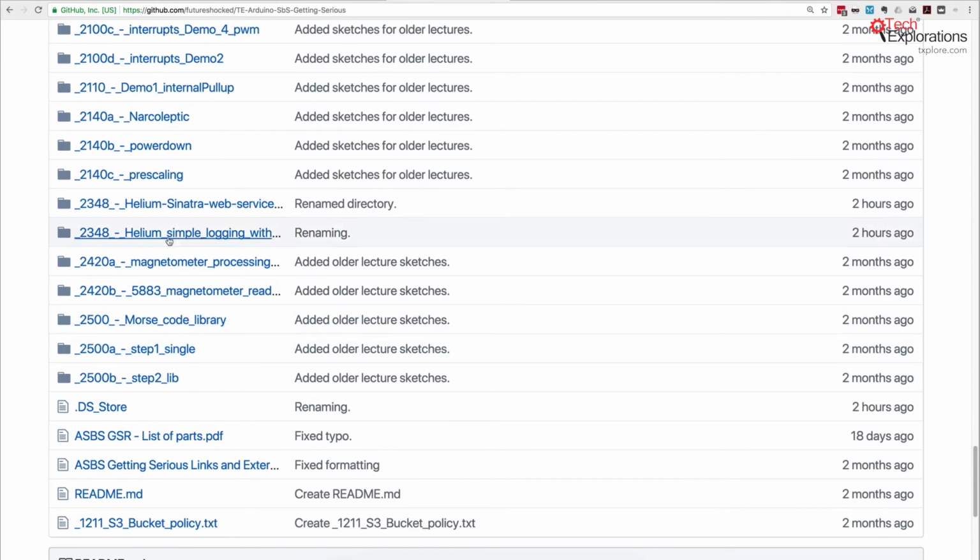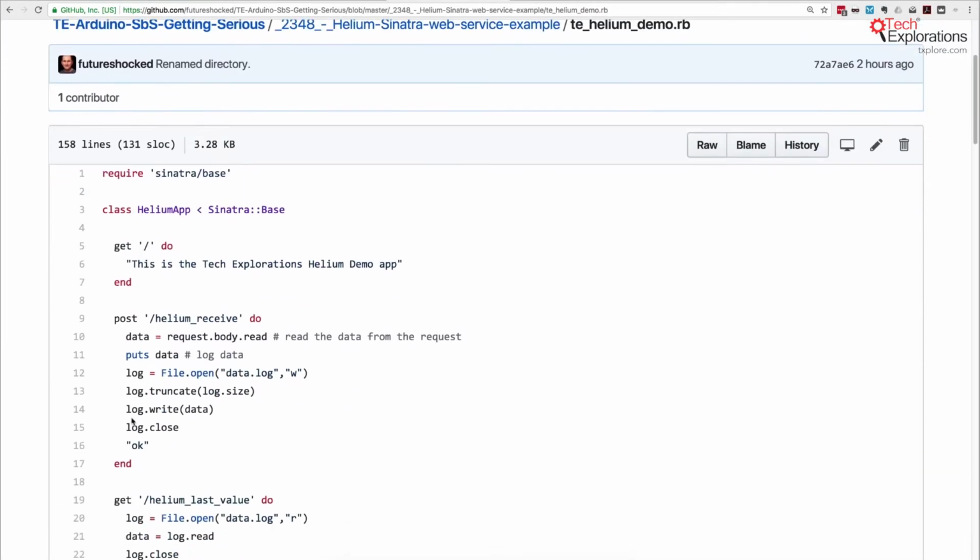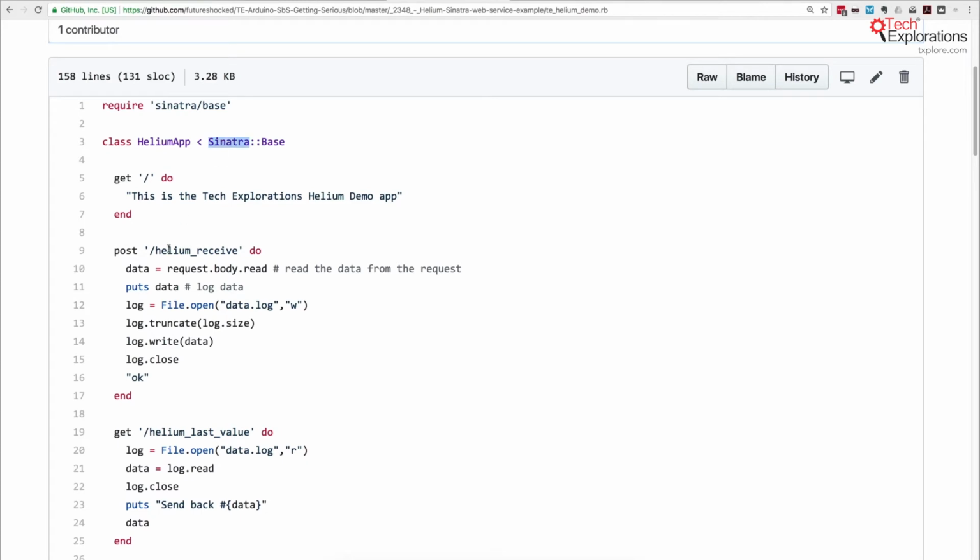It is this one right here. So 2348 Helium Sinatra web service example. You go in here. So this is the application, but the file that you need to look at that contains the actual application, the rest are just tests and some other helping type files, is this one here, helium_demo.rb. In here we've got an application that is using the Sinatra framework, and it allows us to respond to particular types of requests. So for example, if you go to the base URL for this application, then you'll just get this message out. Actually, let's do that now.